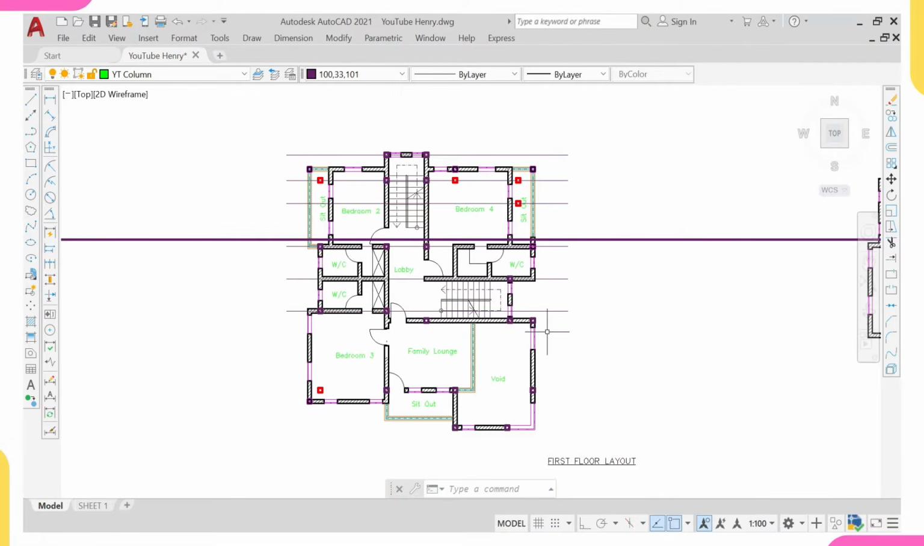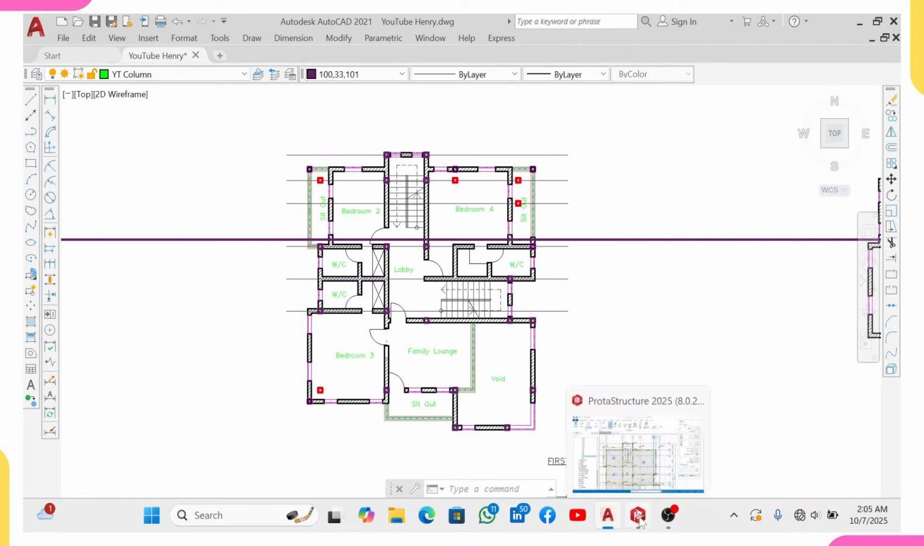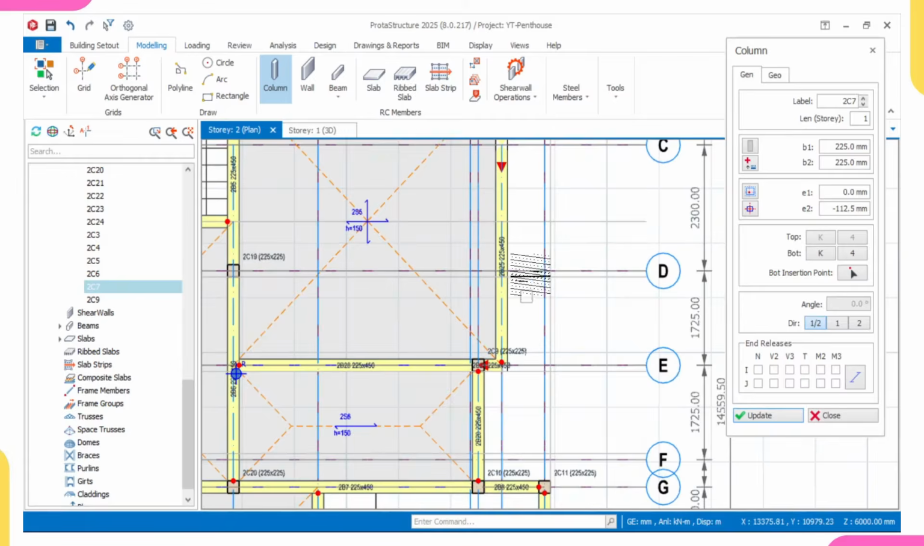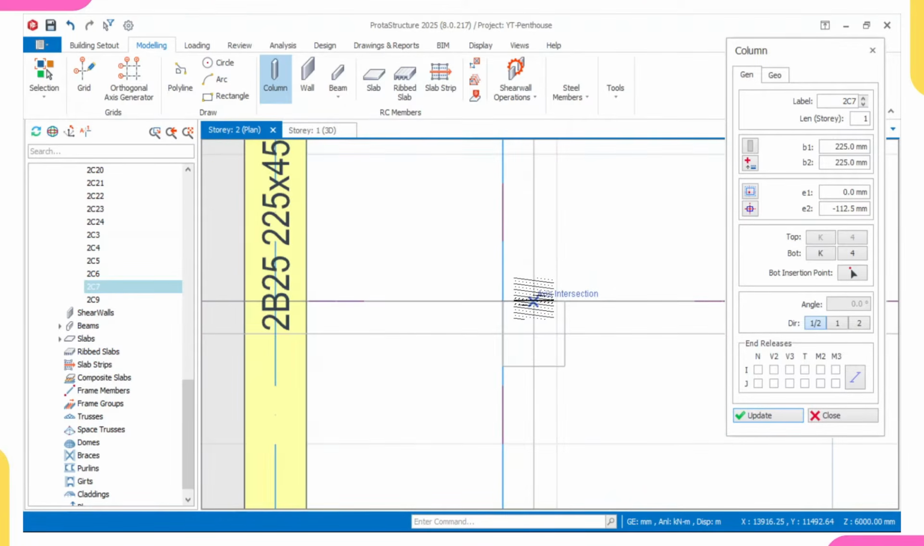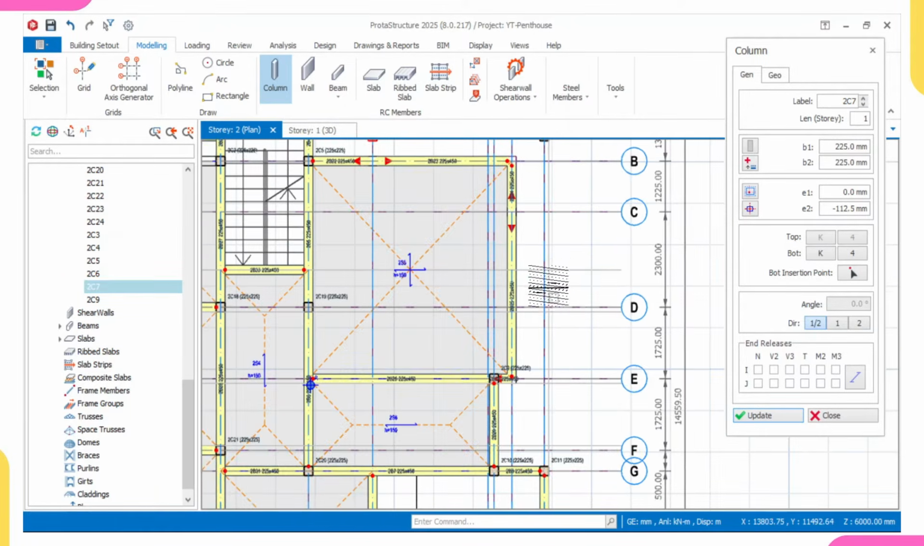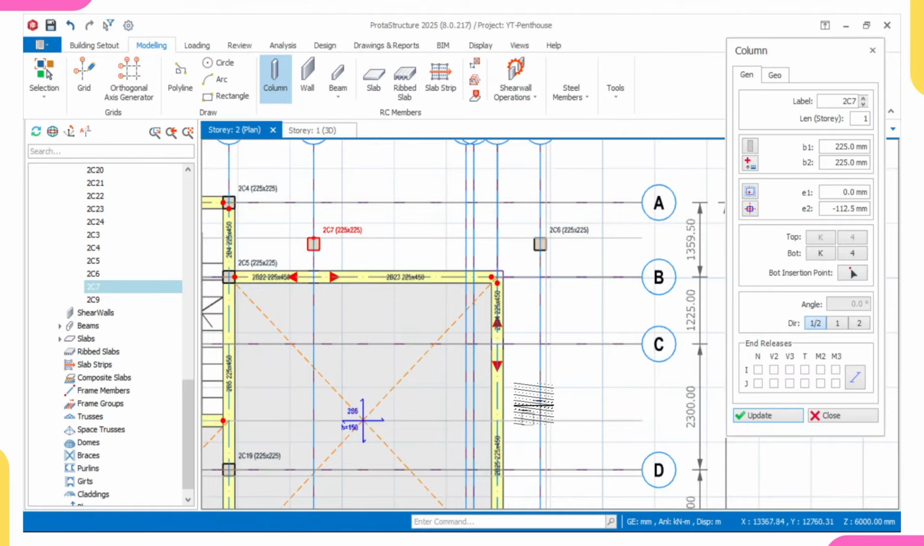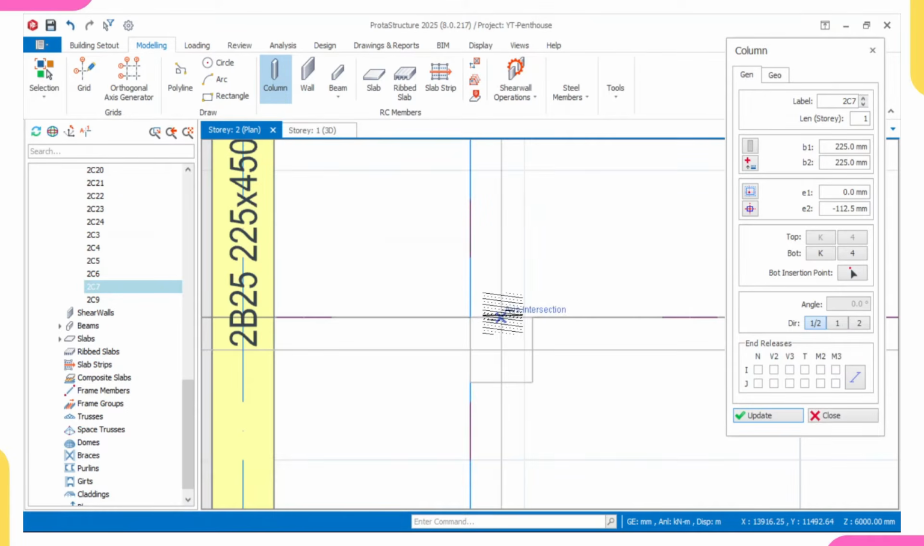Then I'll come over to my ProtaStructure. That means this is the grid line. That means I'll be having a column at this point. Yeah, this is that grid line. Look at it. Remember, we said it's after grid line 8. So we'll be having a column at this point.